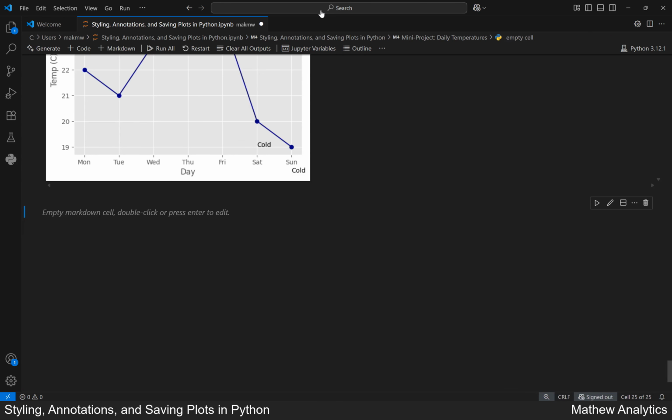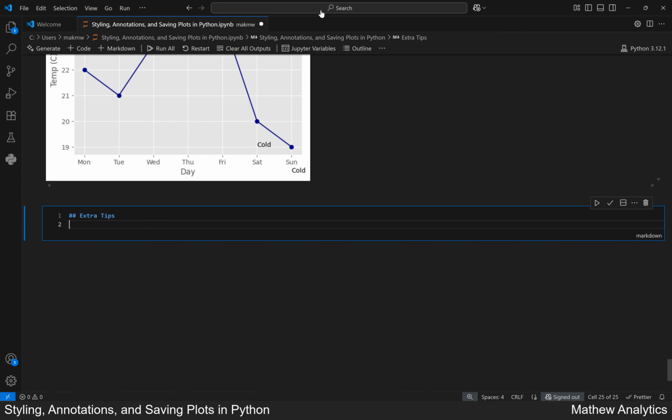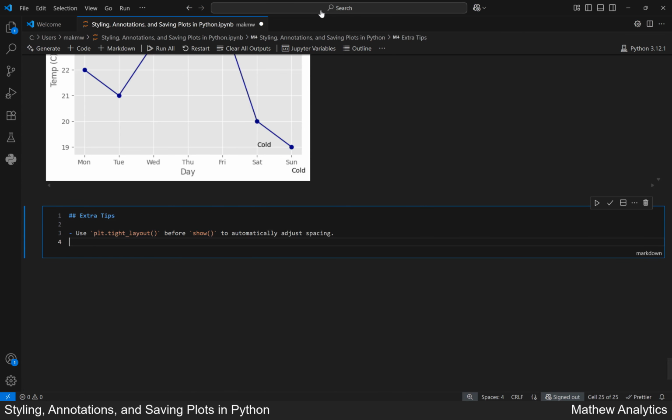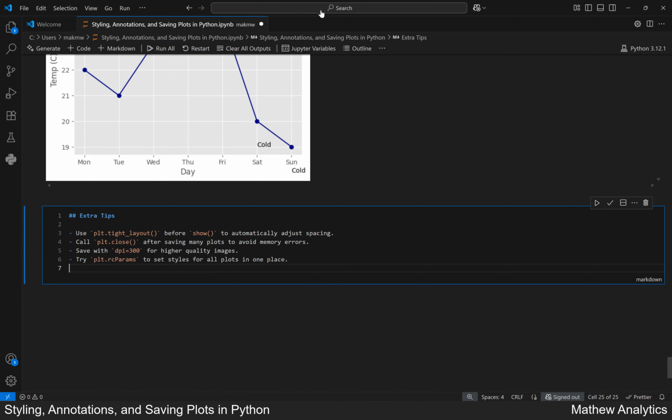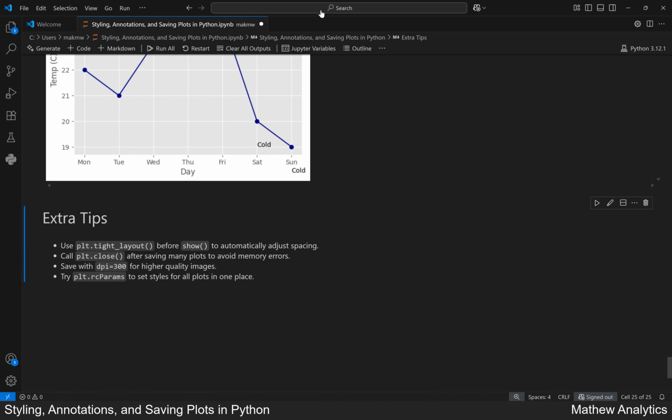Extra tips. Use plt.tight_layout before show to automatically adjust spacing. Call plt.close after saving many plots to avoid memory errors. Save with DPI equals 300 for higher quality images. Try plt.rcParams to set styles for all plots in one place. Running the cell now. Try one or more of these tips in your next code cell.